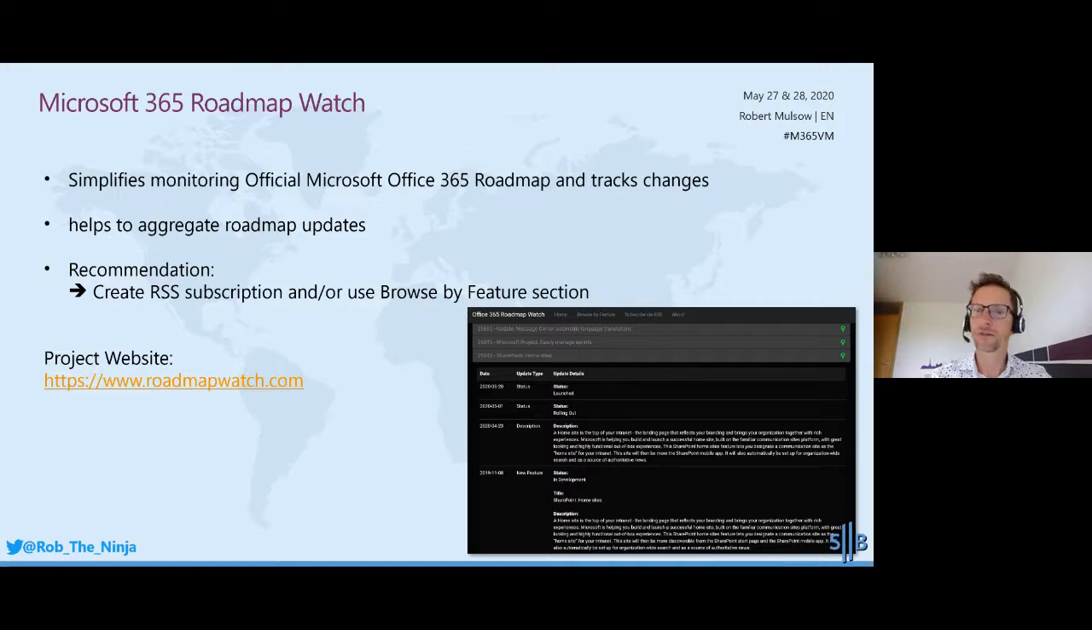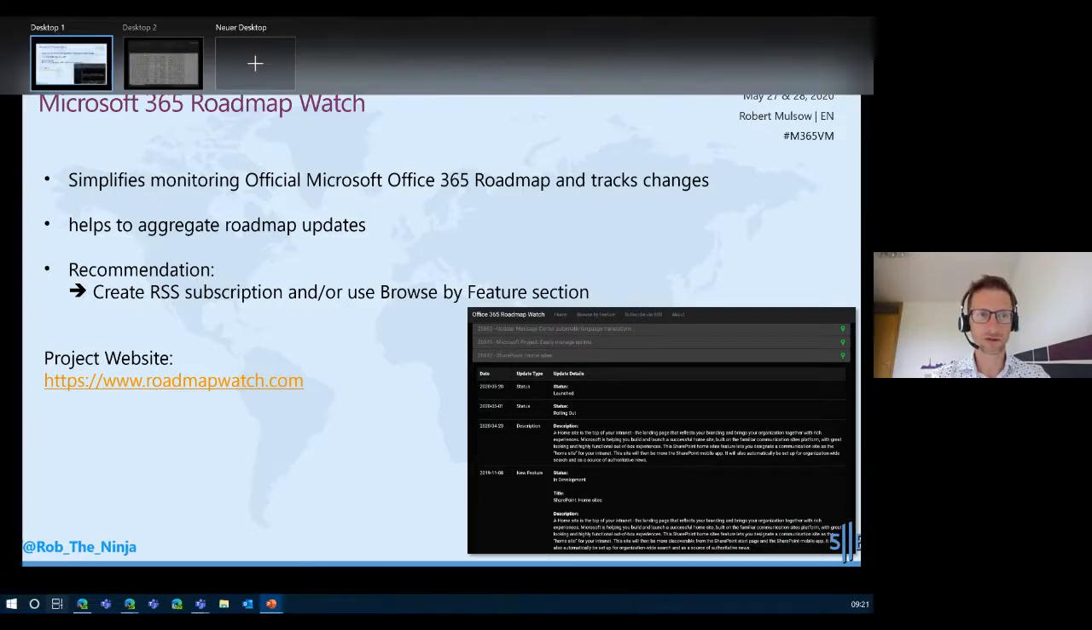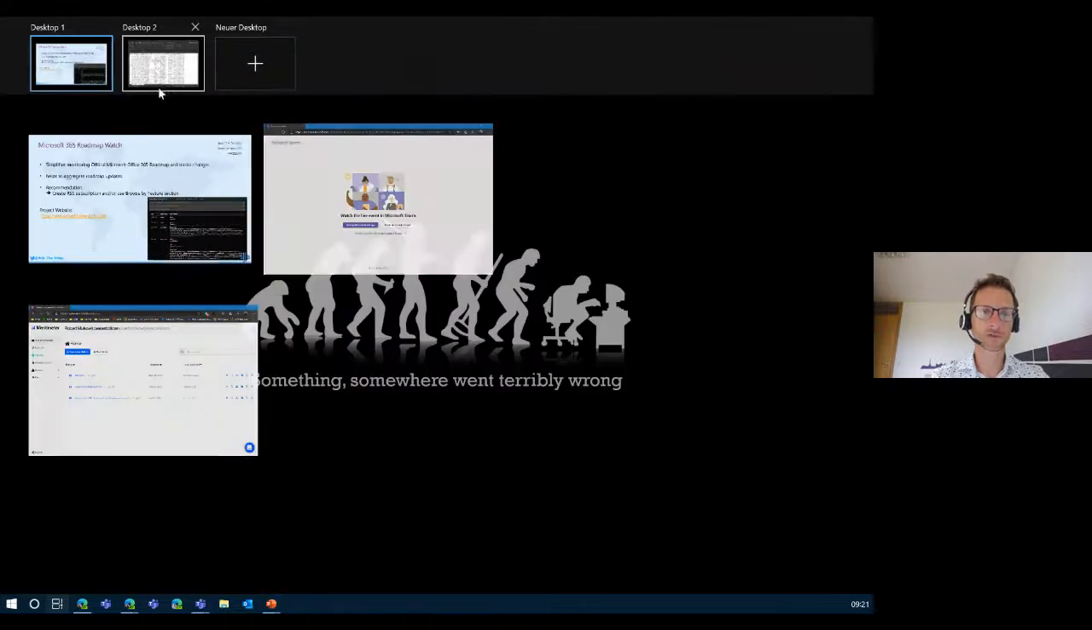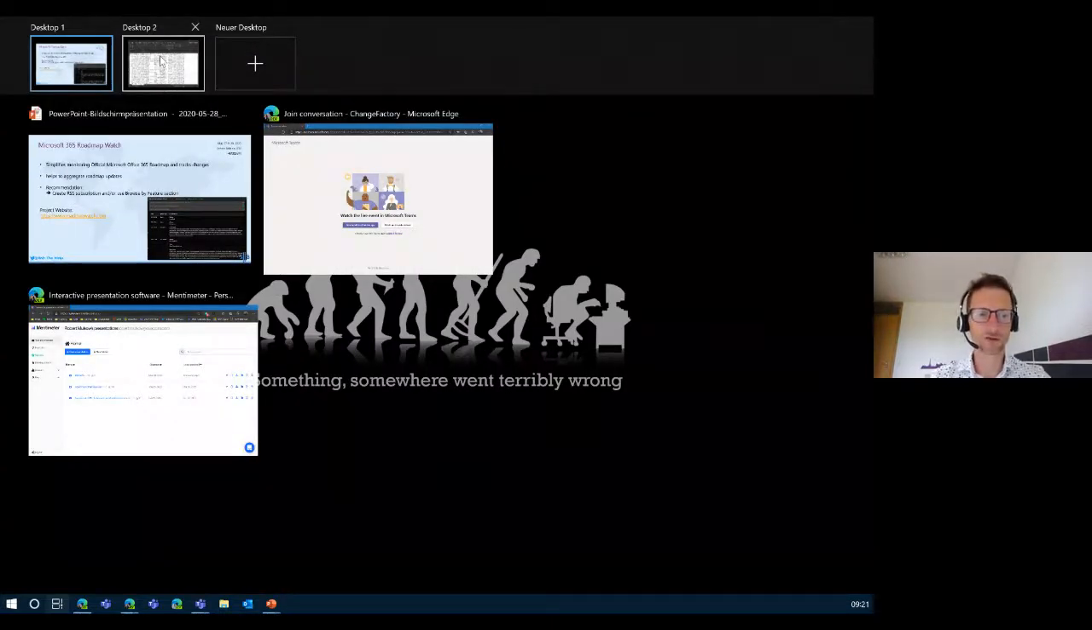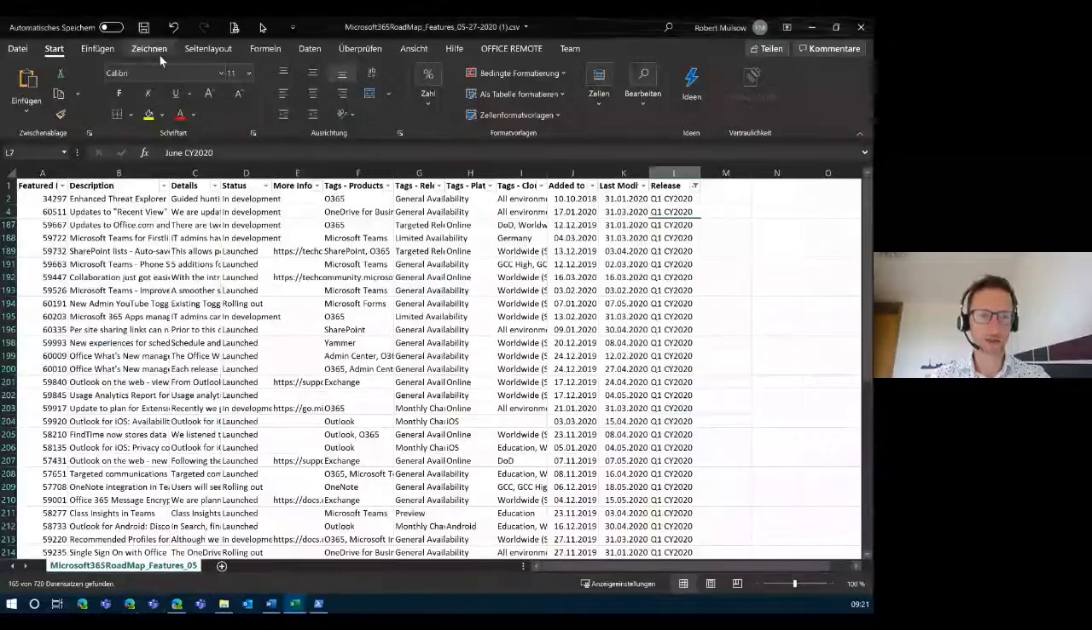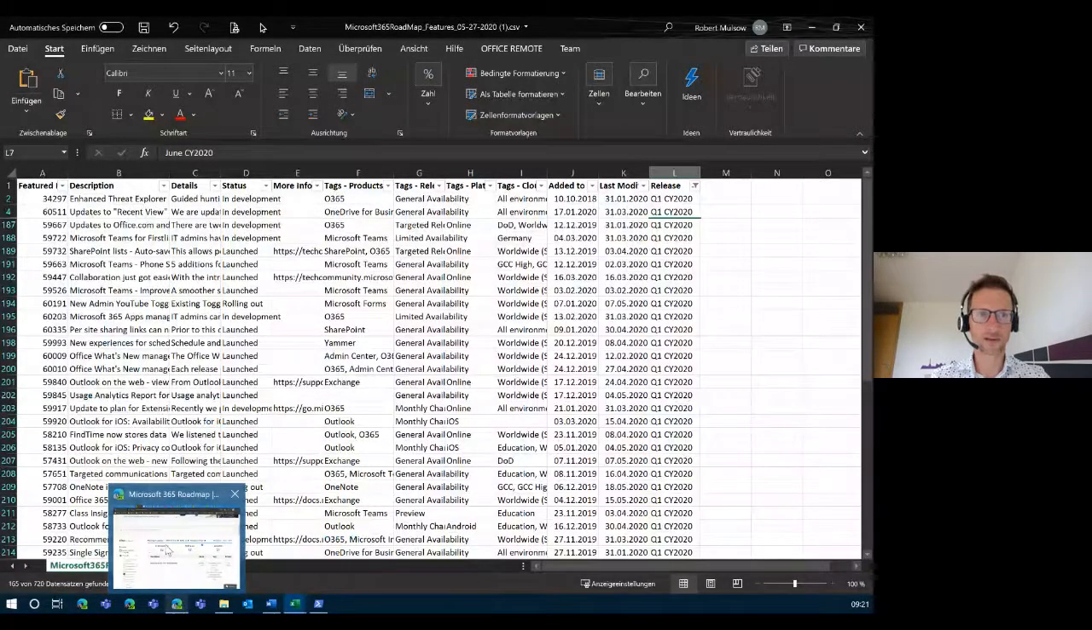Yesterday, for example, I found something for Forms, and the title was changed. When the title was changed, this is kind of interesting. So this kind of information you can find on this project, Roadmap Watch. There is also the possibility to create an RSS subscription, or you can browse by feature. Very quick overview. So you see I'm jumping back and forth. Hopefully it's not too fast for you. Now you got used to Microsoft release cycles. Nothing is faster than this, right?